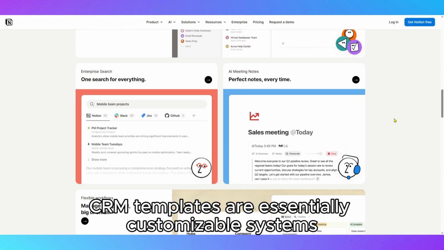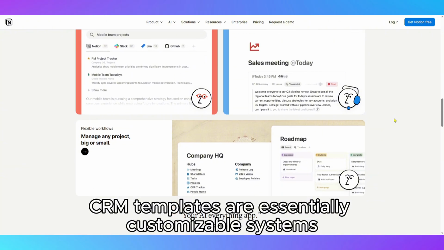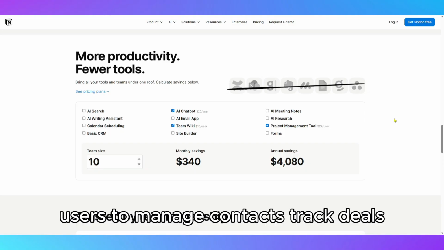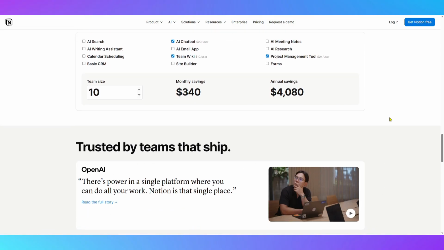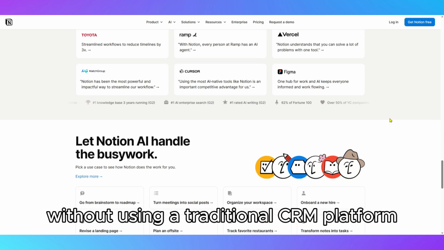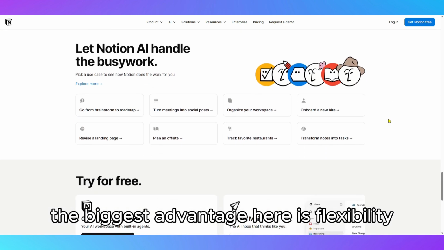Notion CRM templates are essentially customizable systems built within Notion's flexible workspace, allowing users to manage contacts, track deals, and organize client interactions without using a traditional CRM platform. The biggest advantage here is flexibility.